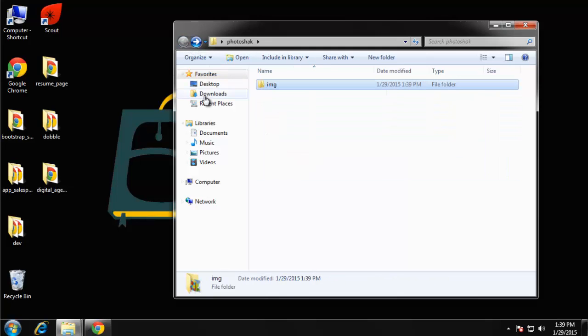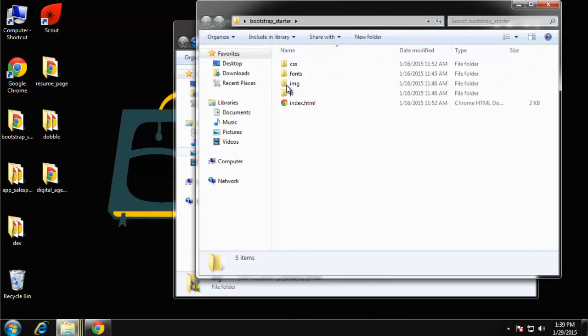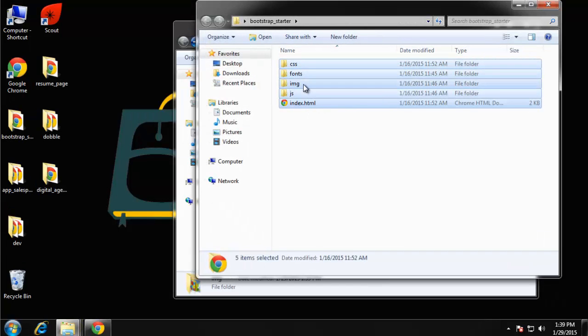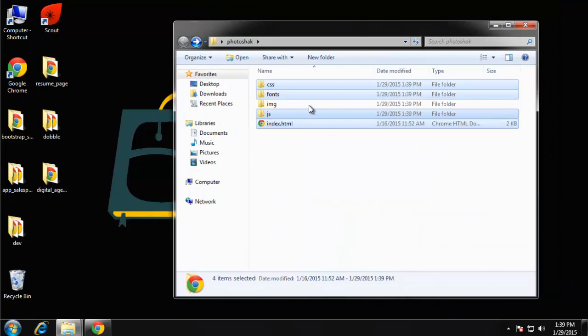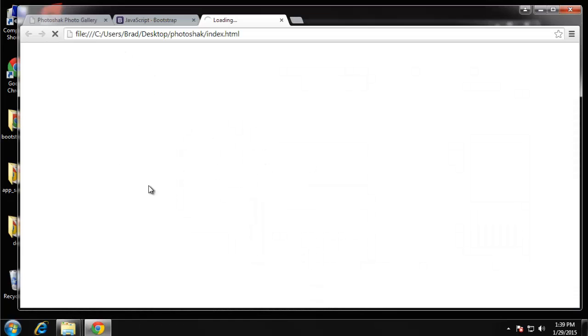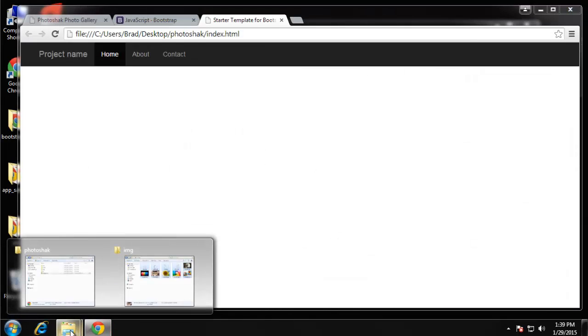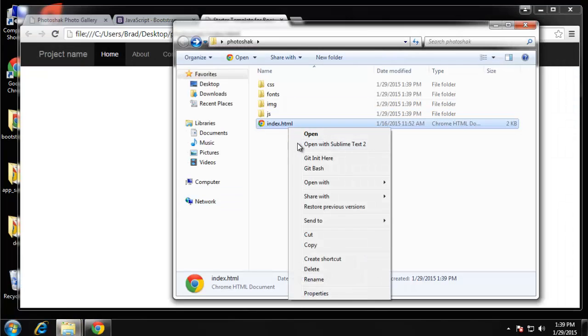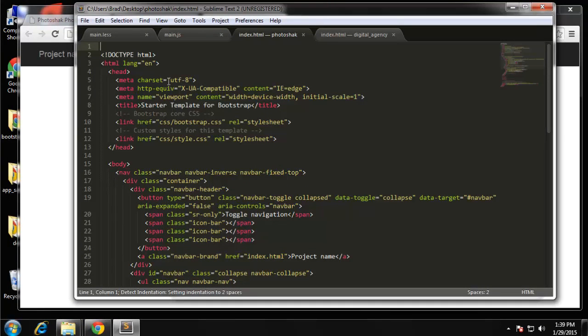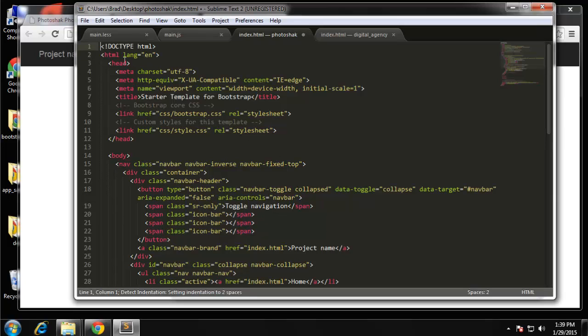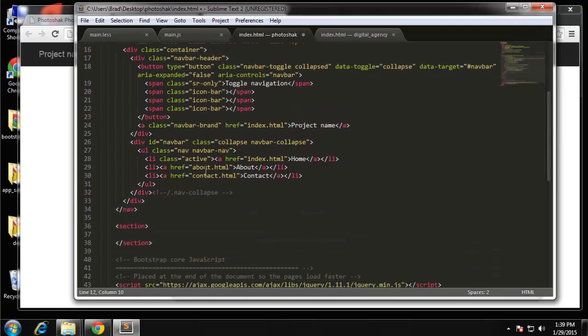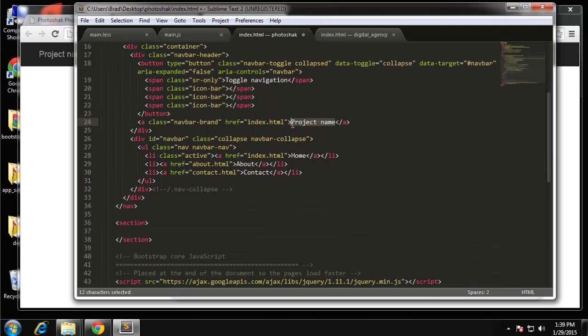And then I'm just going to get the standard starter template that we created and just copy all these. I don't need the IMG because I already have it. And we can go ahead and open that index file, and we want to open it with our text editor as well. So we'll just go ahead and change a couple things first. We want to change the title to PhotoShack, and let's see, Bootstrap CSS style navigation. Let's change this project name to PhotoShack.